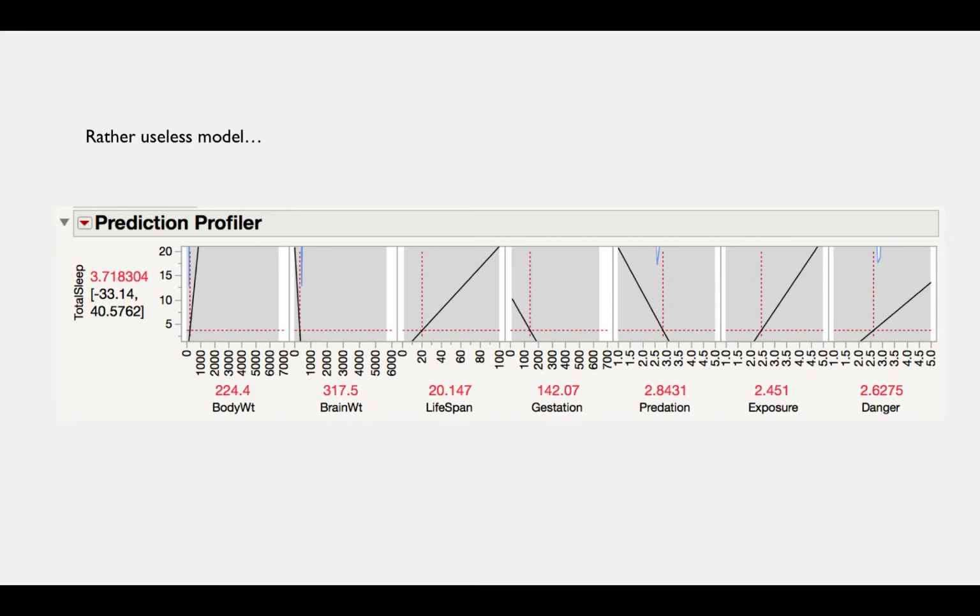We can also look at the prediction profiler here. Now that we have continuous variables, instead of just seeing little standard errors around them, we get these shaded areas showing the confidence regions. The fact that basically everything is shaded is a really bad sign. So this model is not a very good model.